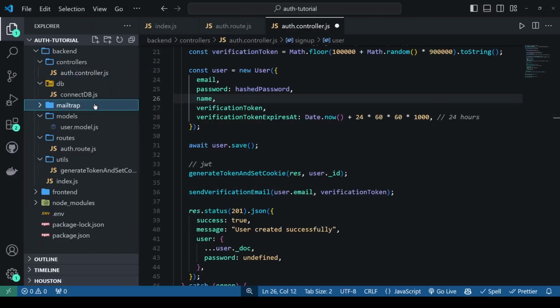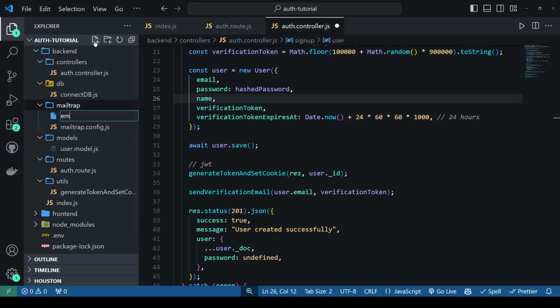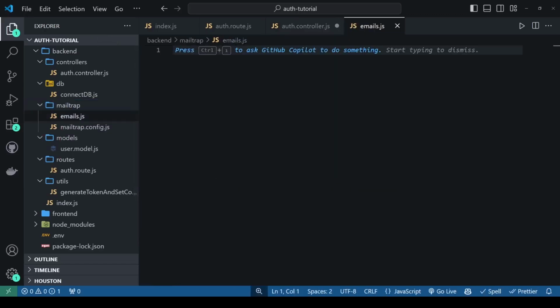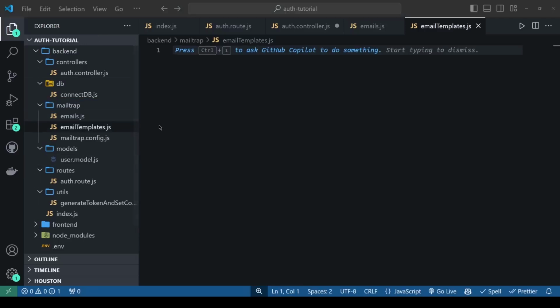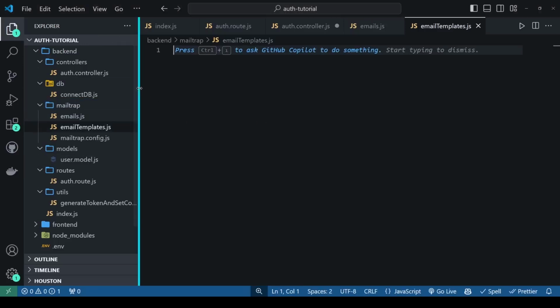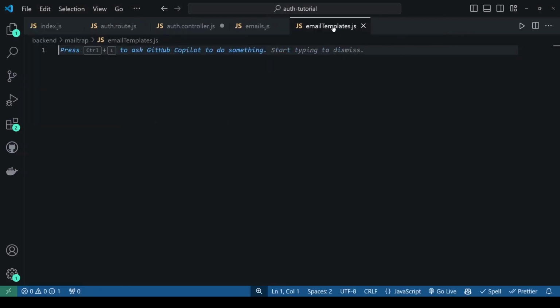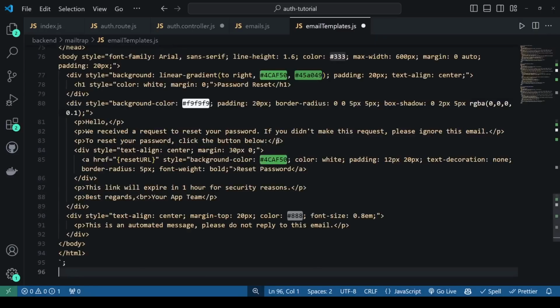So let's go ahead and create that as well. Under the mailtrap folder, I will just have a file called emails.js, and we will have all of our emails. And one more file I will create is going to be our templates. So I'll say emailTemplates.js, and you can find this code on the GitHub. From this file, go ahead and grab them and just paste it.